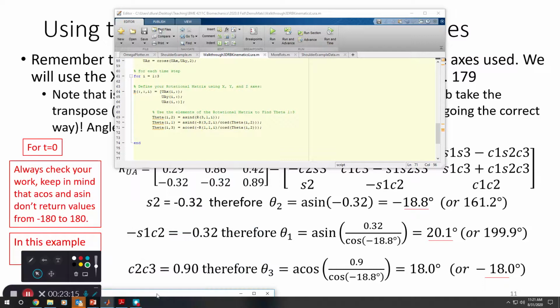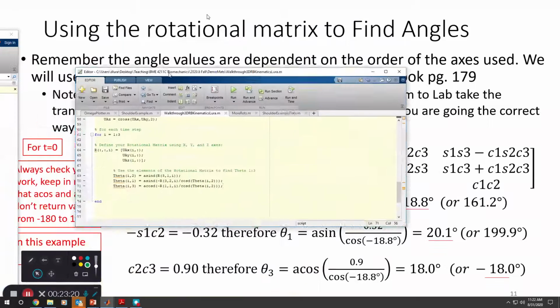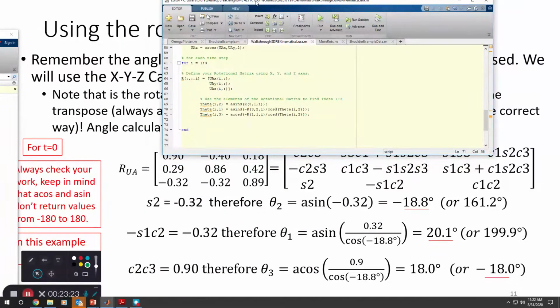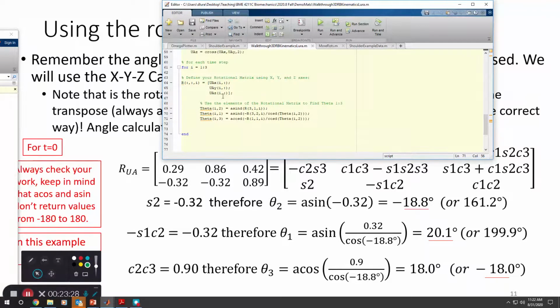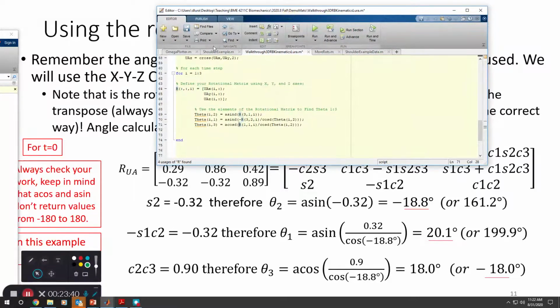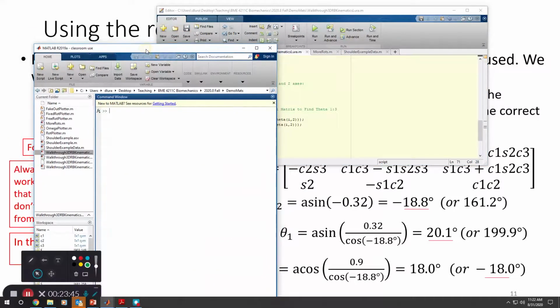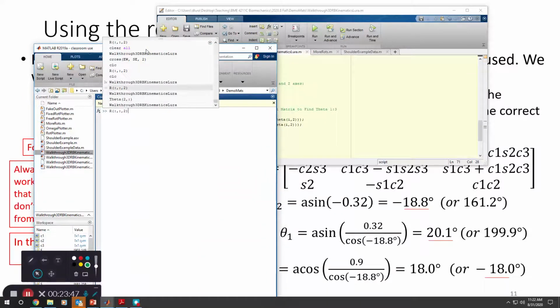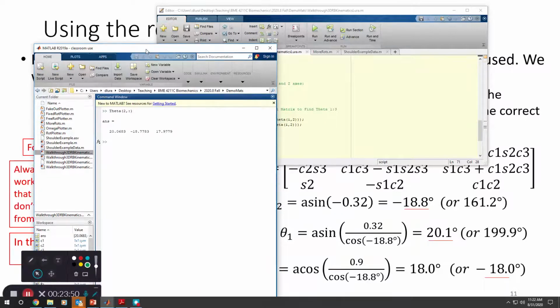Did I use the right index? Let's see. So cosine theta 3, that is 1, 1. How do we get a different value? We got a different value for our last piece here. Oh, we have a negative. It shouldn't be a negative, because again, we don't have a negative on that value. So take that negative back out, and I'm just going to run this again, and we'll take a look at our theta.